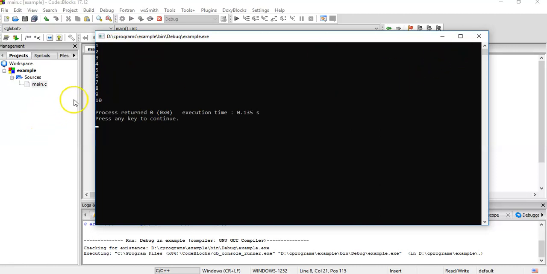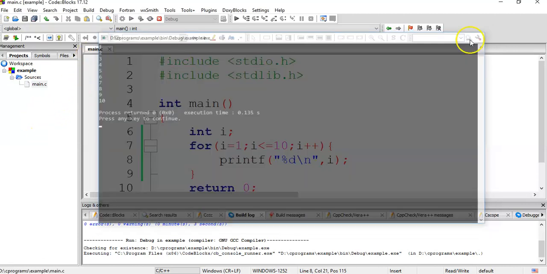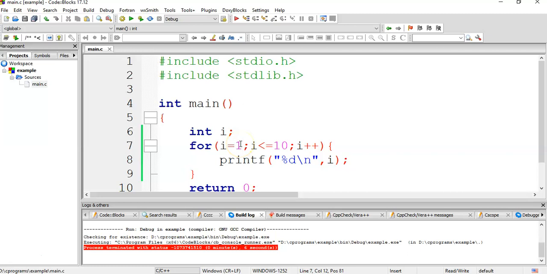Now if I want to start from 10 to 1, then my initialization will be 10. This time, from top to bottom, it will be greater than or equal to 1. So the condition will end at 1 because you are starting from 10 to 1. And because it's starting from the top to the bottom, it's going to be decrement.